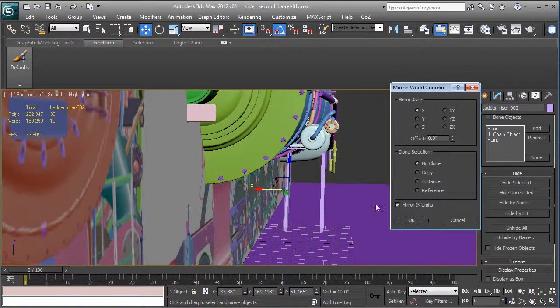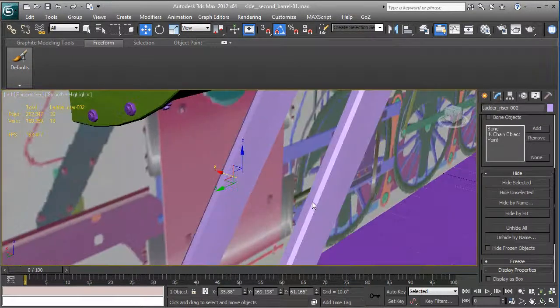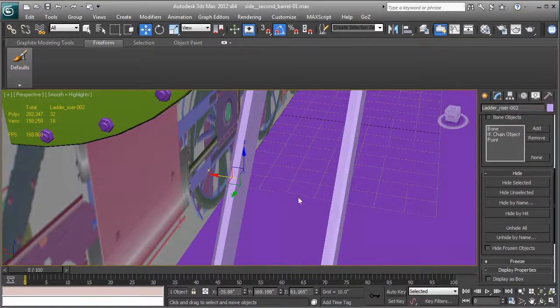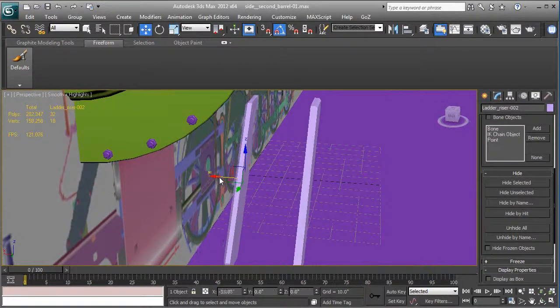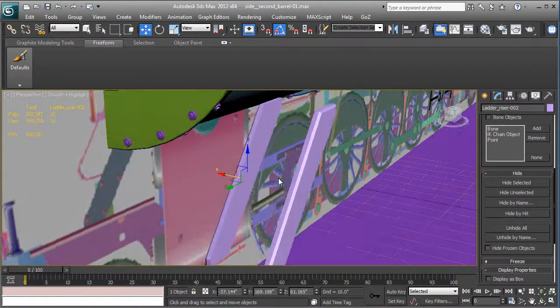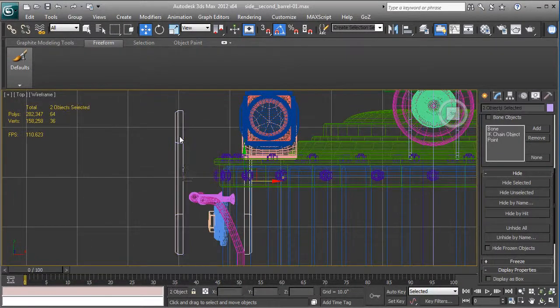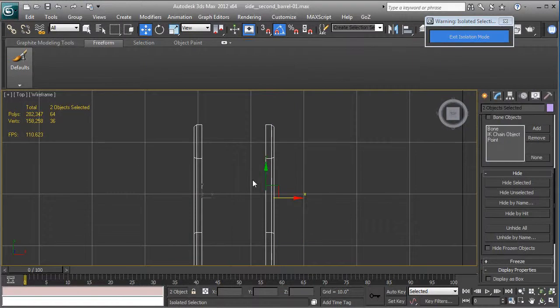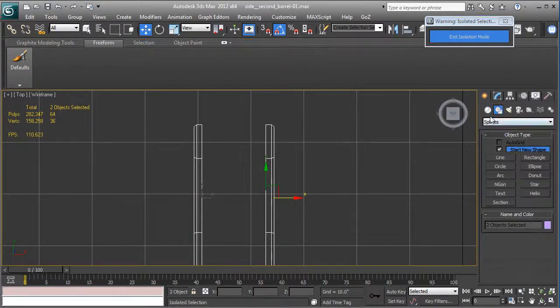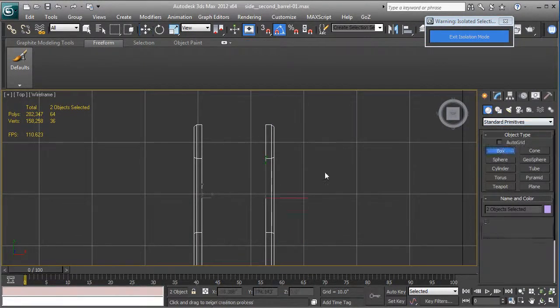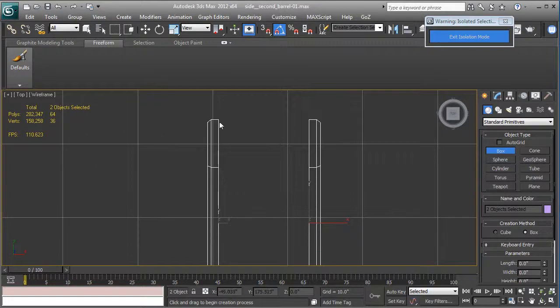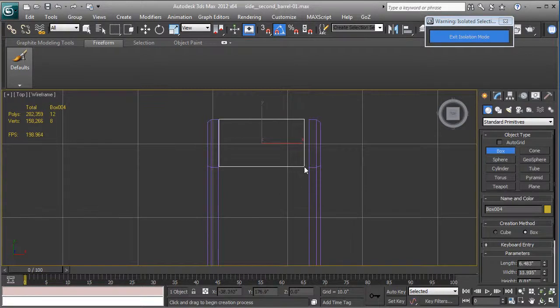Let's make sure that's right. Okay, zoom in. That's good. Let's move a little closer. Okay, let's go to top viewport, F3. Let's select both and press Alt-Q to isolate them. Now we're going to go to box, and between these two we're going to drag out a box 6 inches and just fill in this gap.